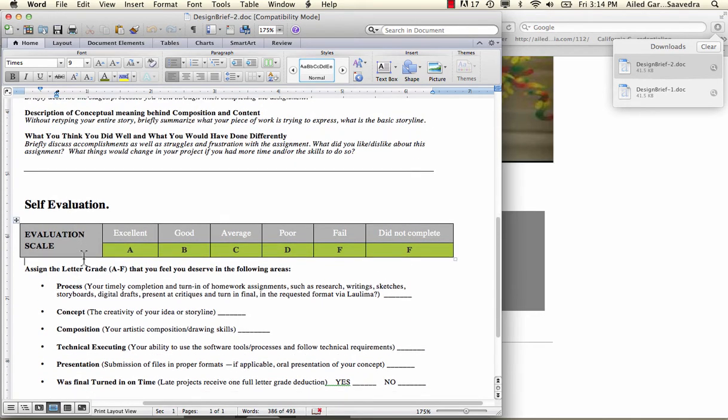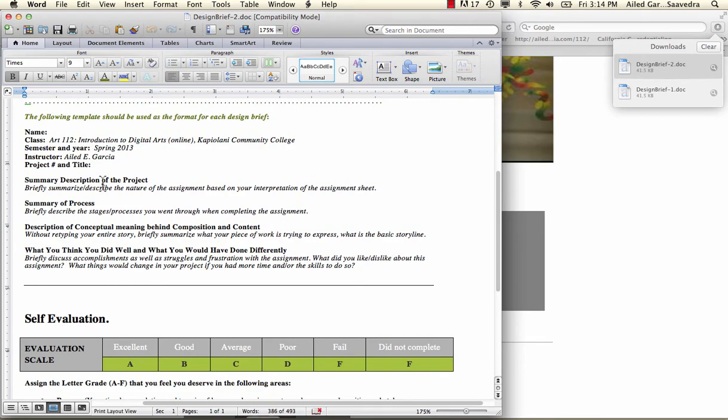So please make sure you fill that out, and then also make sure you complete your design brief. These can all be in the same document. You're just going to upload it to Laulima when you're done. Okay, I'm going to go ahead and close that.